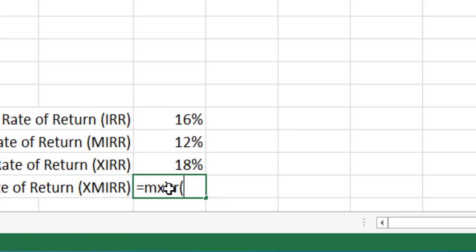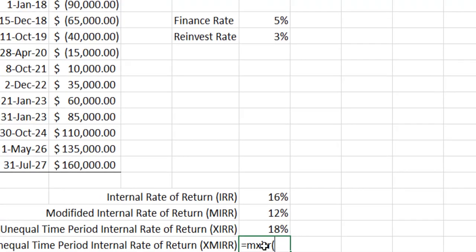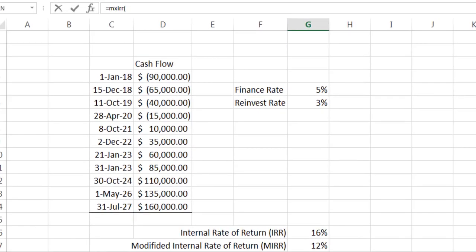What you would use instead is, if you have evenly spaced out cash flows, a modified internal rate of return, unless you didn't have a good finance or reinvest rate. And then in that case, maybe you would use the internal rate of return. And if you do have unequal time periods, if your payments are spaced out, you would definitely have to use the XIRR. We're going to take the idea of a modified XIRR and just kind of park it off to the side for now.